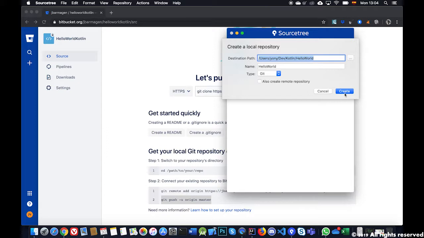So I will create it, but I'm not going to create the remote version because I already created it here. Again, because you're using Source Tree and Source Tree is already configured to work with this backend, with this web page, everything is configured. In any case, if you don't have Source Tree, don't worry, I will show you a third option, okay?